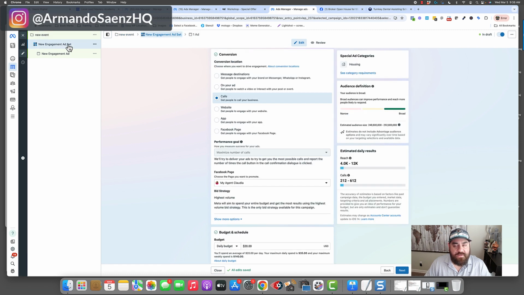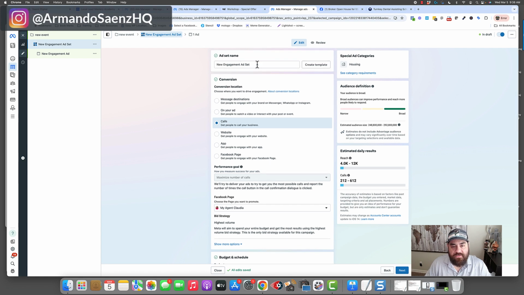Next, you're going to come here to the ad set level, and this is where we're going to start to build out our campaign. The first thing that you're going to want to do is give this a name that makes sense to you, and then you're going to go down to the conversion location section, and we're going to pick where we want this conversion to happen.